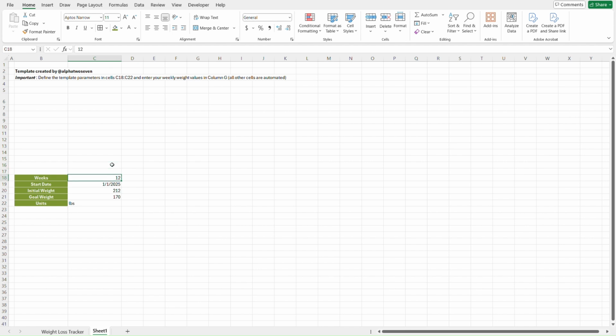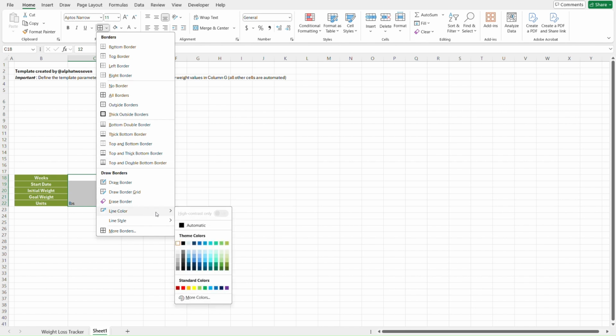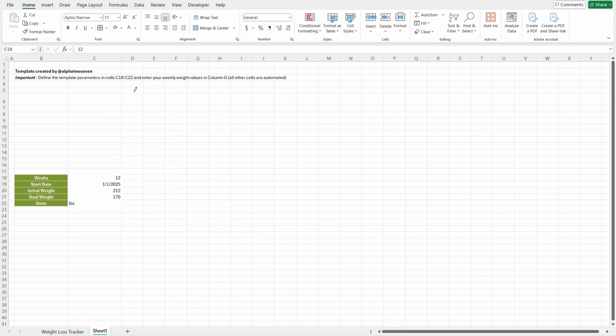Now for this parameter section, I'll do two things. First, you don't need to, but you can specify that the background is white. And then I will also add borders, but now they're going to be gray. Then I'll center them.